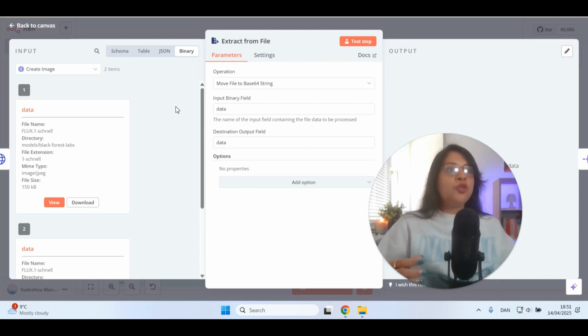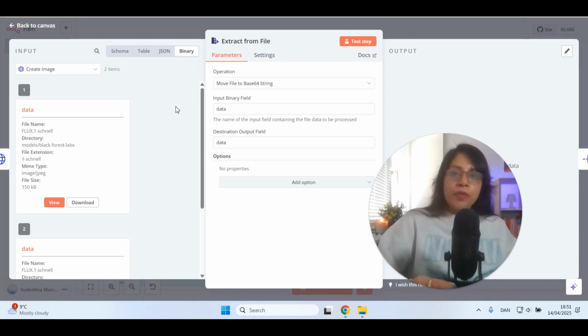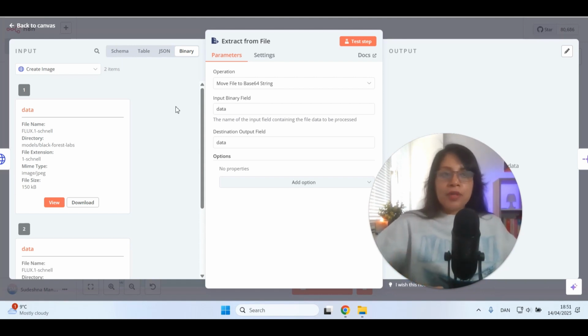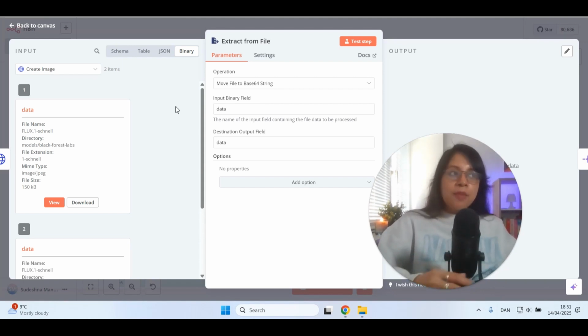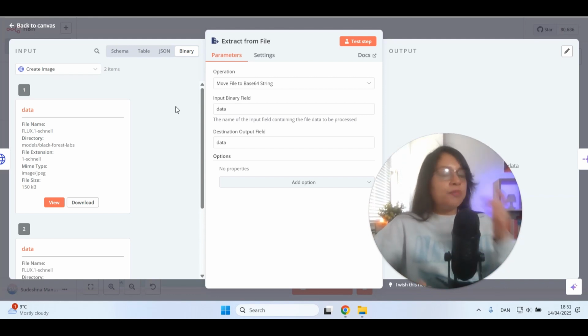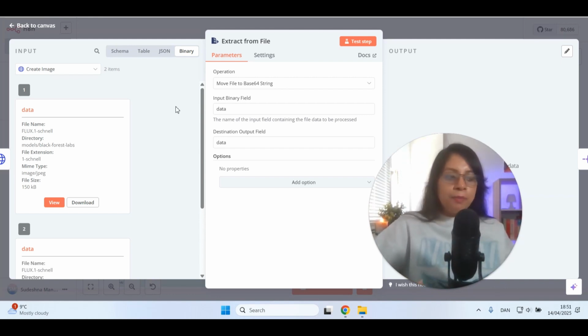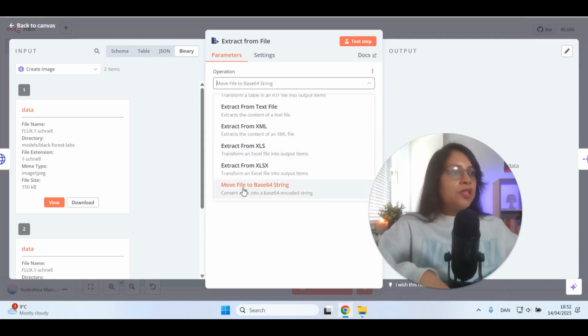So we have to make those binary data into string form, in ASCII form. And what is that? That will consist of A to Z, then 0 to 9 numbers, and some special characters, like I think plus, and maybe I just forgot, whatever it is, some special characters. That is ASCII. That is a kind of string. And for that operation, we have to use this last one, move file to base64 string.